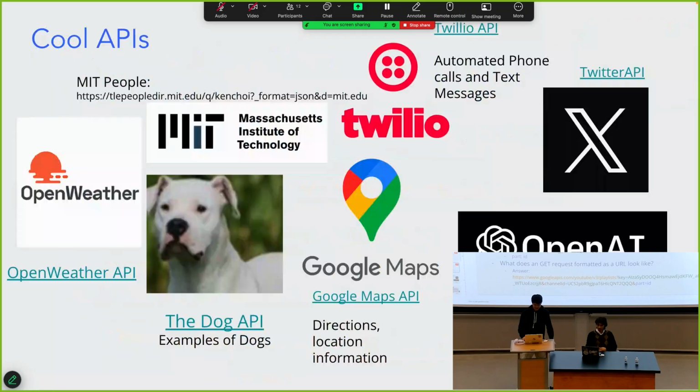Hopefully that makes sense. Here are some examples of really cool APIs that you could think about incorporating into your own website. I already went over a few of these, like the dog API, where you can query for cute examples of random dogs. I would encourage you to look over these and maybe some other online API lists to get ideas for things you can incorporate into your own website.